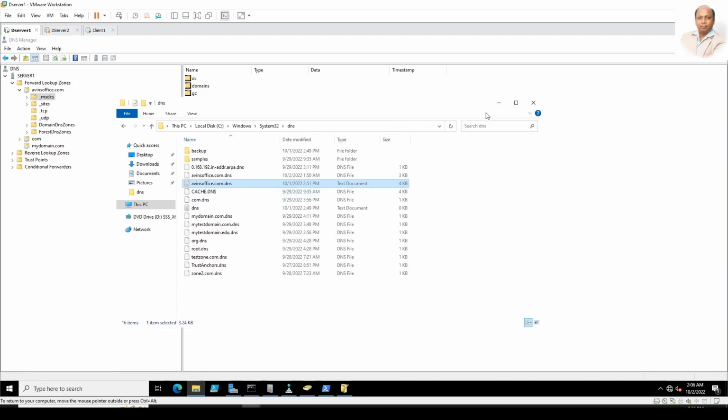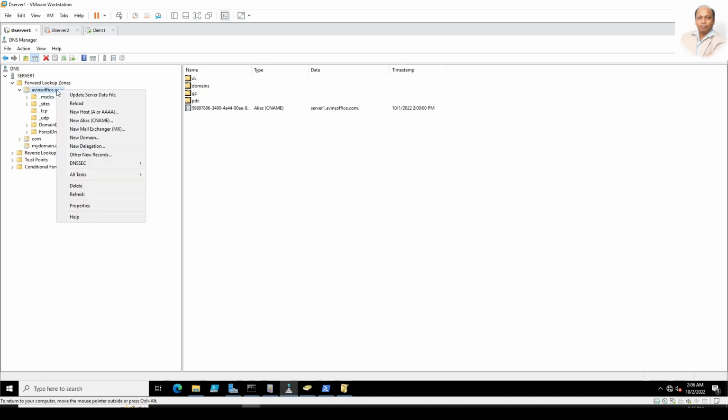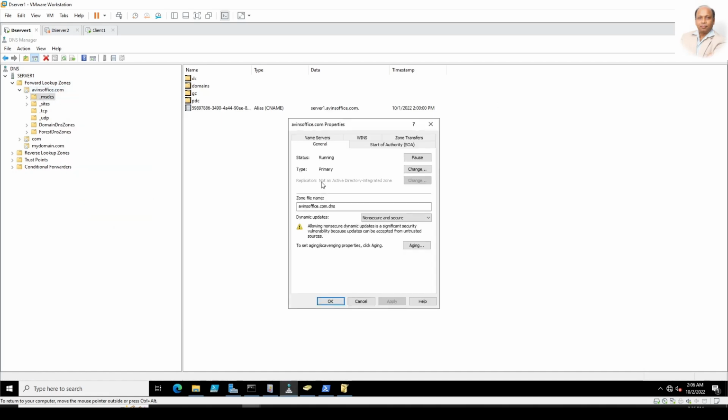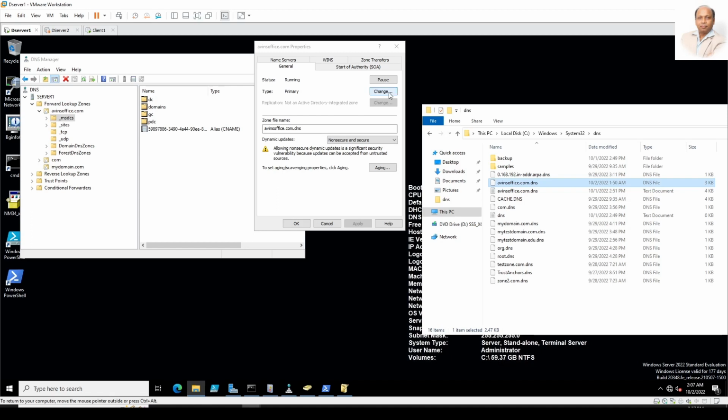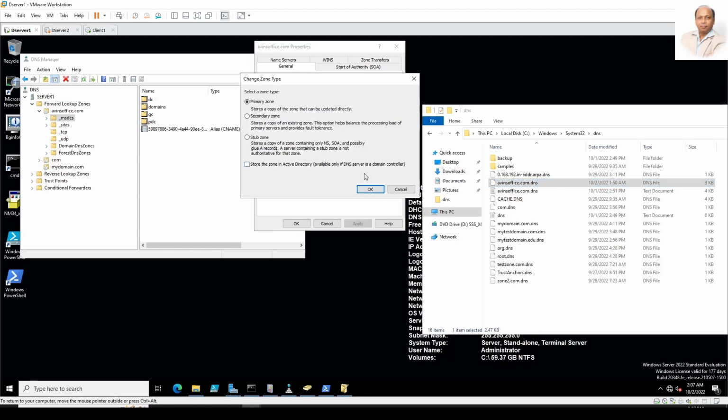avinsoffice.com.dns. So let's see the properties of this particular domain. And we see here the zone file name, and you see replication is not active, not an Active Directory integrated zone. So how can we change here from primary zone to Active Directory, and what happens when we make changes to Active Directory integrated? Now I'm changing to Active Directory integrated. So just to change that, store the zone in AD.